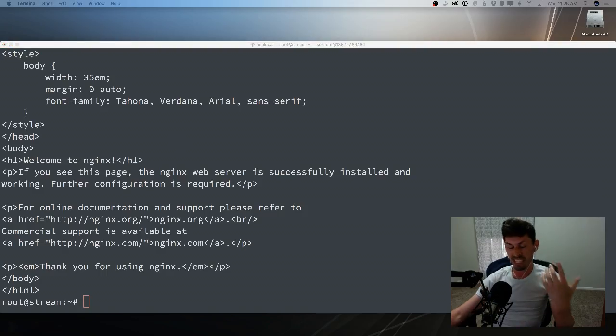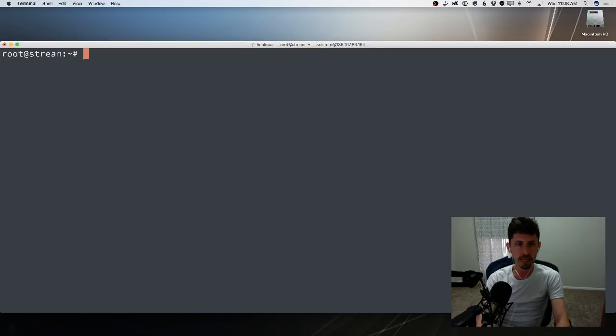So I have Nginx. I have the latest development version of Nginx that's built into that PPA repository, and I can now install PHP. I think we should do PHP next.